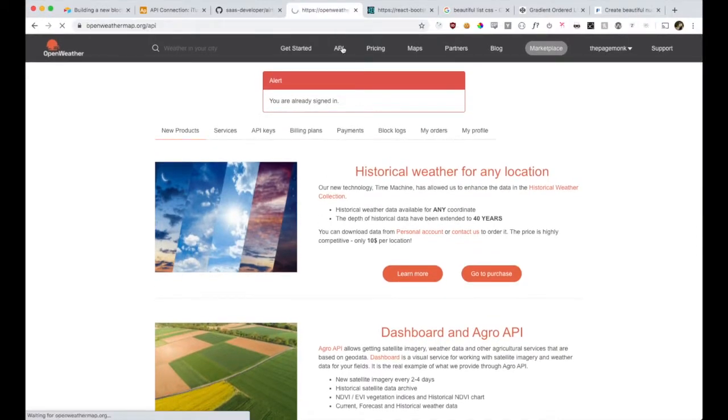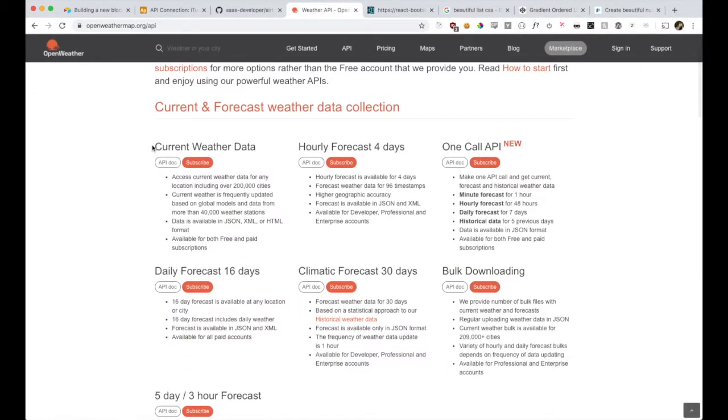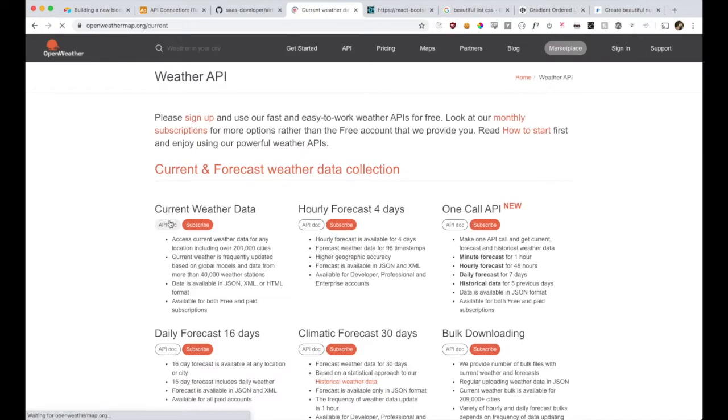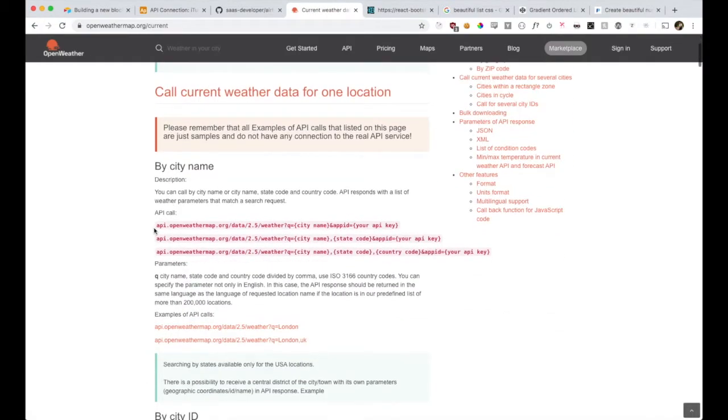to API, and we will fetch the data for current weather data. This is just a sample. You can use any of these APIs here. Let's go to API doc, and this is how the API looks. It starts with api.openweathermap.org/data, etc. It takes one parameter, which is the name of your city, and the API key.